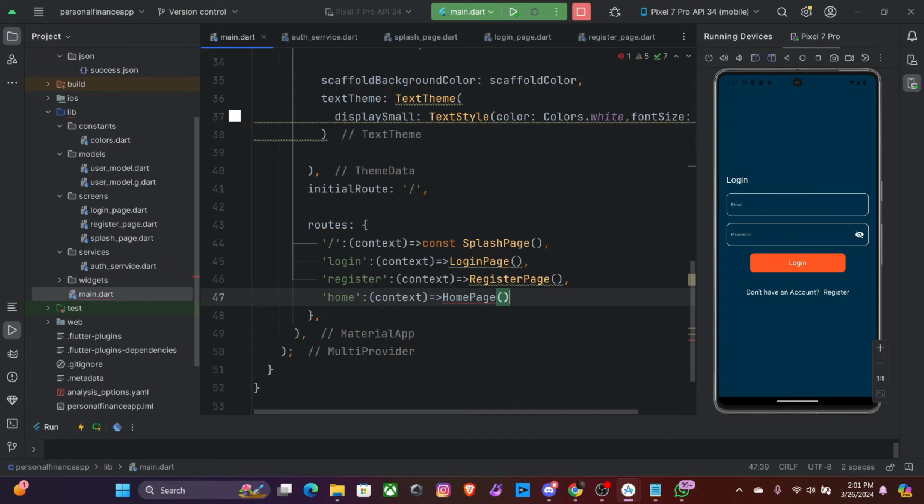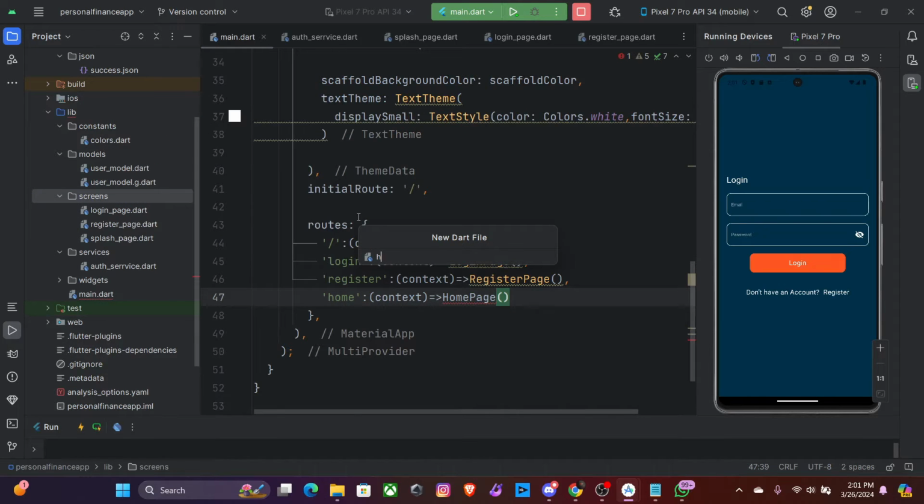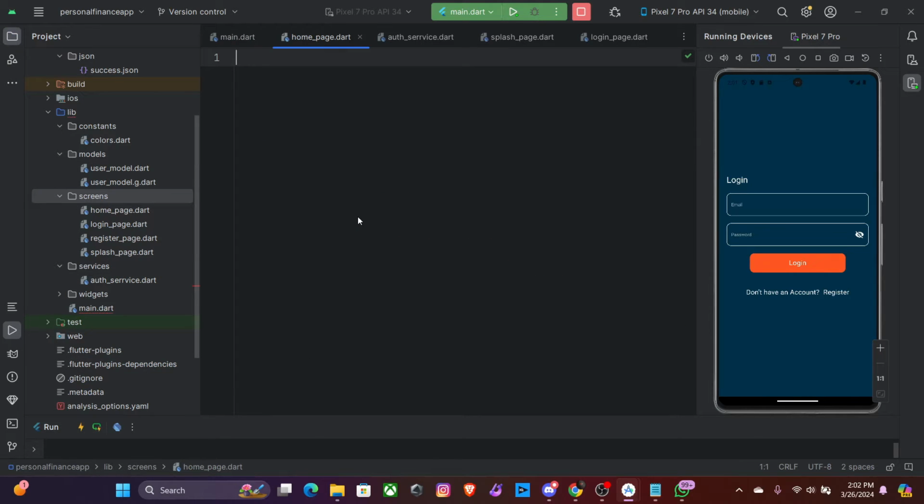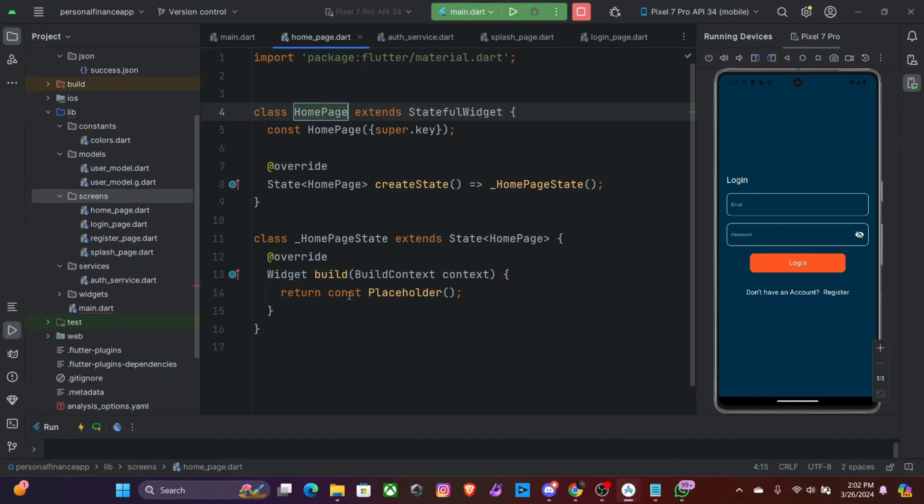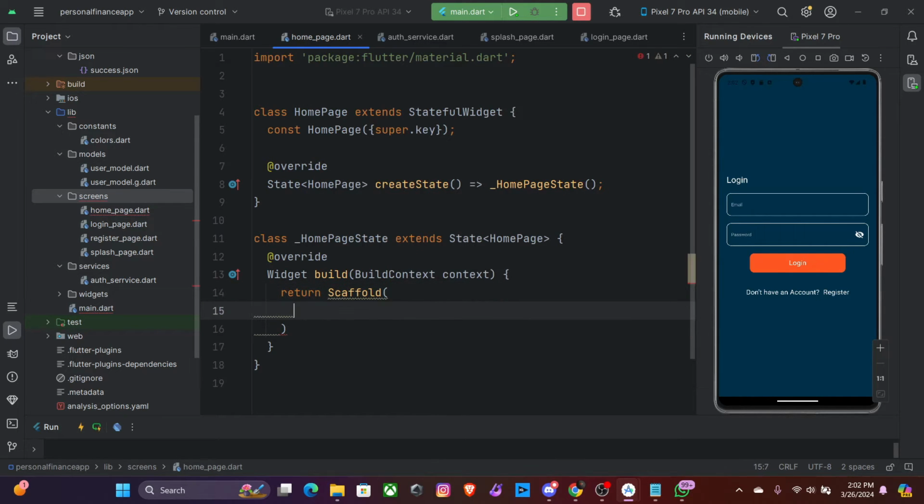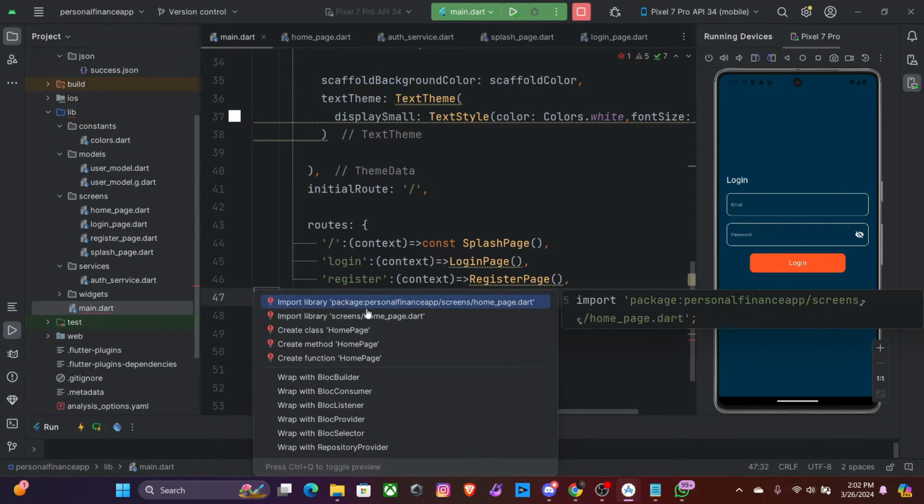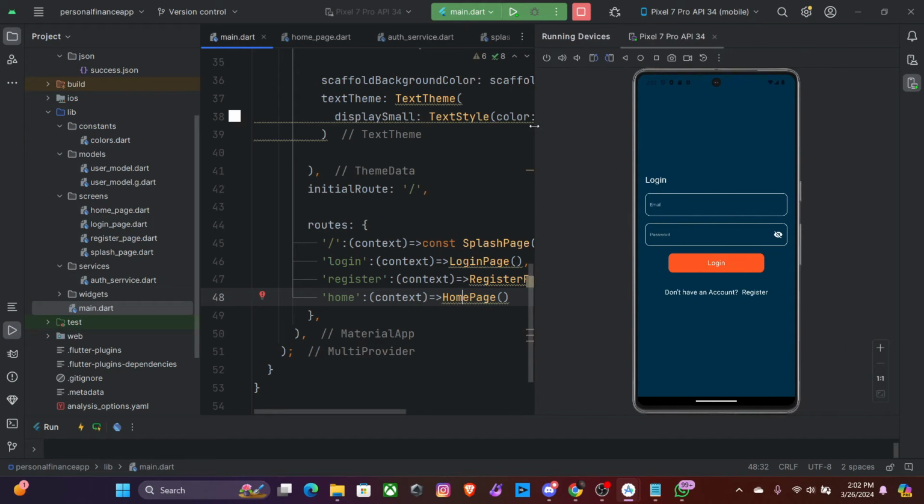This class doesn't exist, so come to screens, create a new dart file called home_page, and this is our financial dashboard. So import material and a stateful widget, that is a home page. Then come here and create a scaffold. Right now I'm just having a scaffold. Then inside main.dart import this class. Then reboot this thing, and let me run this.